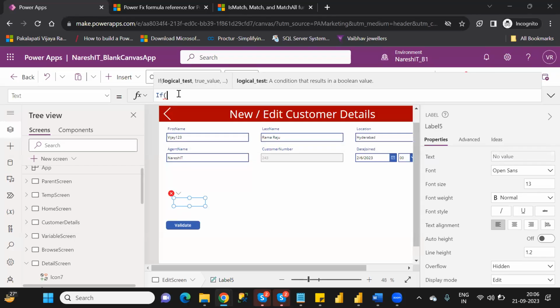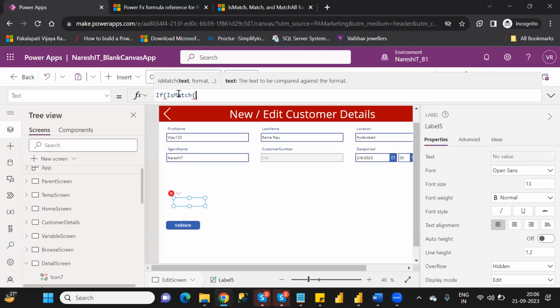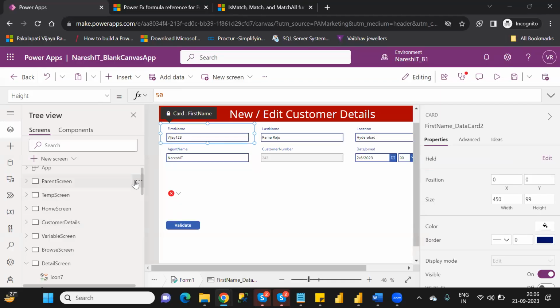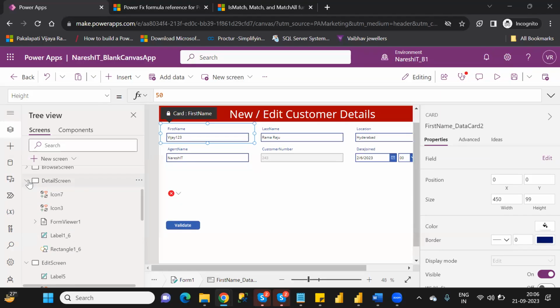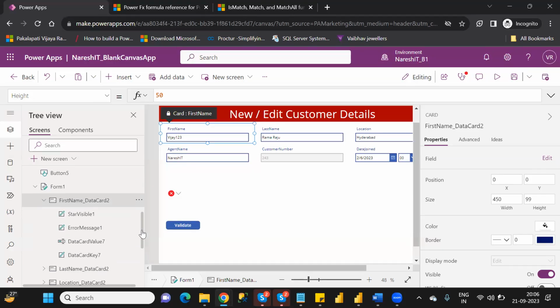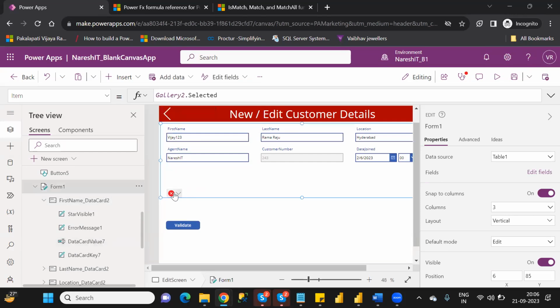That's the reason. If is match, what is that function? IsMatch of, what is that one? First you have to write the element, so go to that particular screen itself. In this particular one, what is the value? Value is the card one, right? So this is the data card value. You have to mention that one.